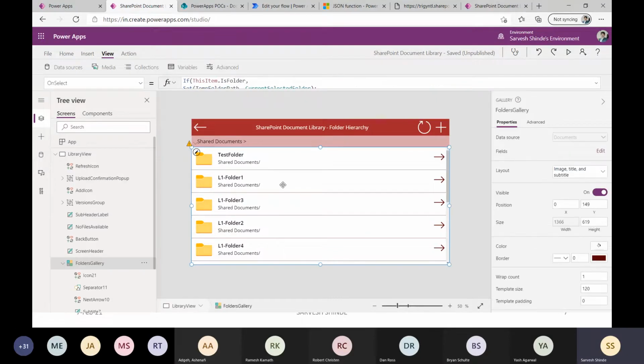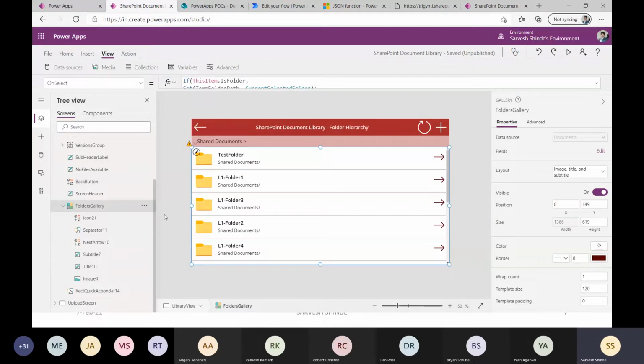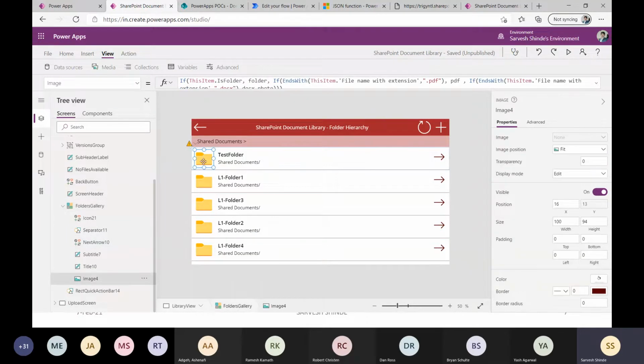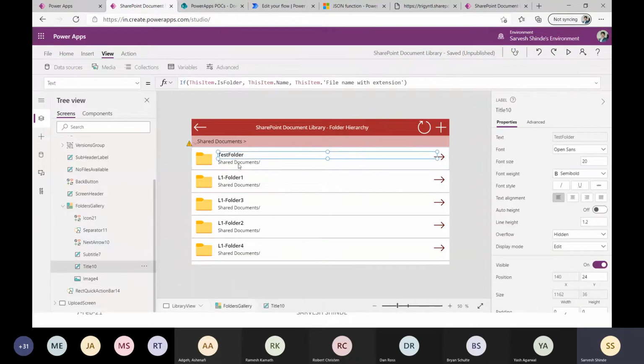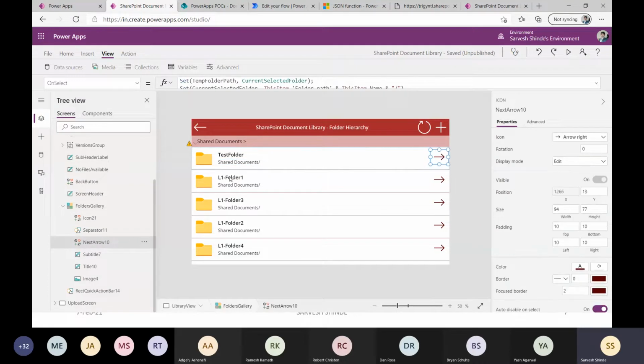Next is, of course, just to add, we will be seeing the existing interface which I have already built here. I'll be just demonstrating how I have built it, and for some of the features, we will be building it live here. Okay, so next we have added a gallery here. As you can see, gallery and this is an image inside a gallery, this is a label, this is another label, and this is an arrow. So we have four or five controls here inside the gallery.